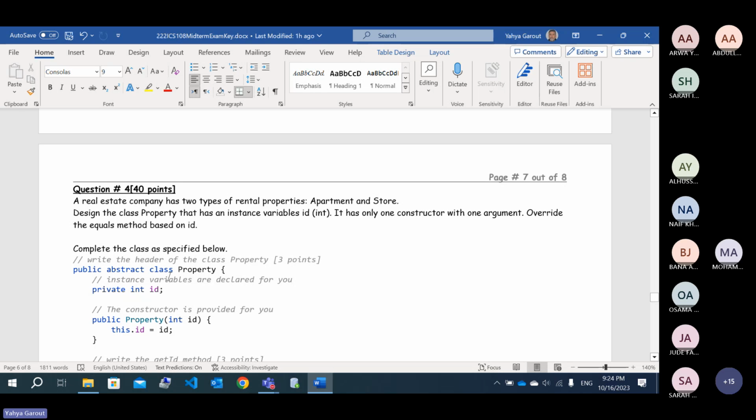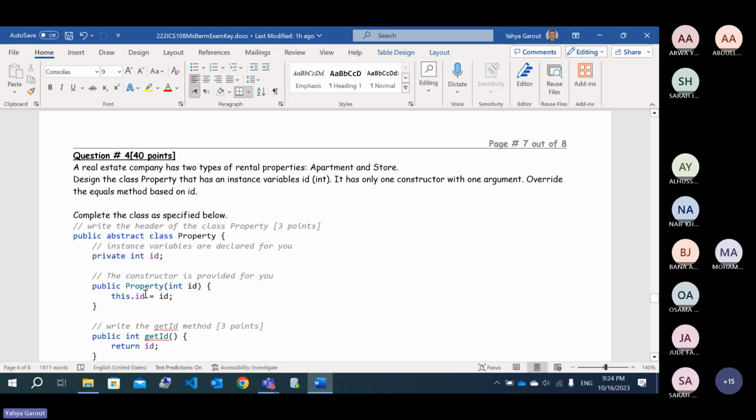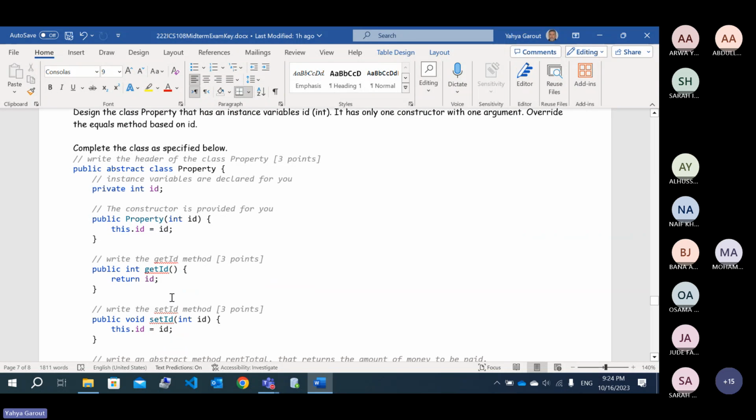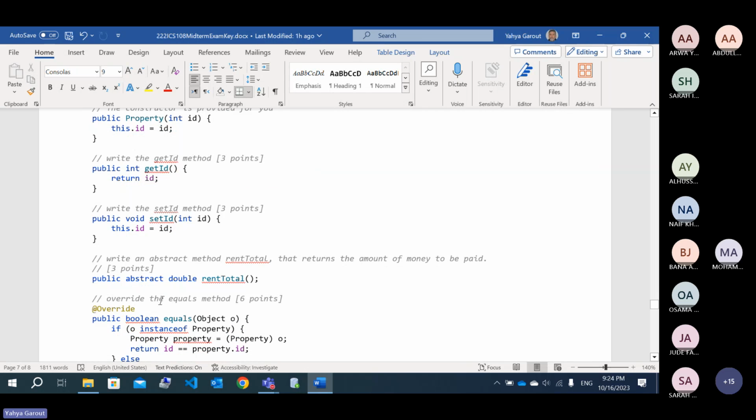So this class here, we are writing the class. Of course, here the instance variable is ID. Of course, instance variables should always be private. The constructor which has the ID, that ID equals ID. Of course, here you are requested in the class to get for the ID and set for the ID. These are straightforward.